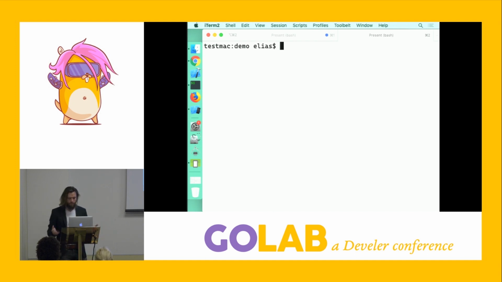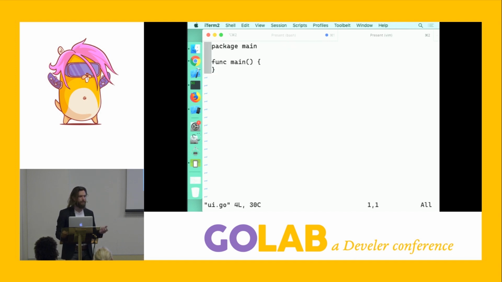So let's try to create a GUI program. Let's start with the very, very simple UI in Go. It is just package main, func main, as you are used to. And very, very quickly, we need a new window.